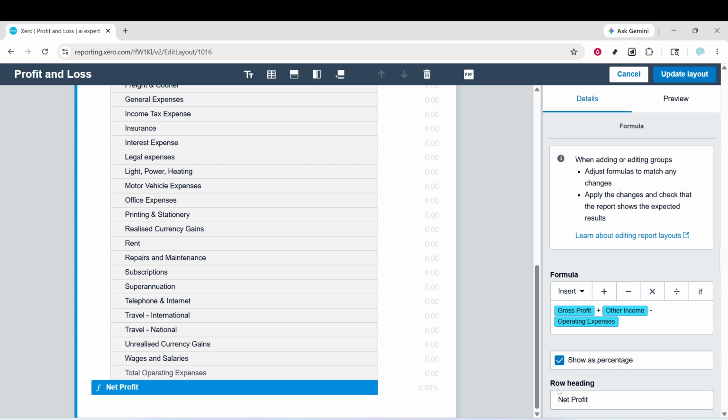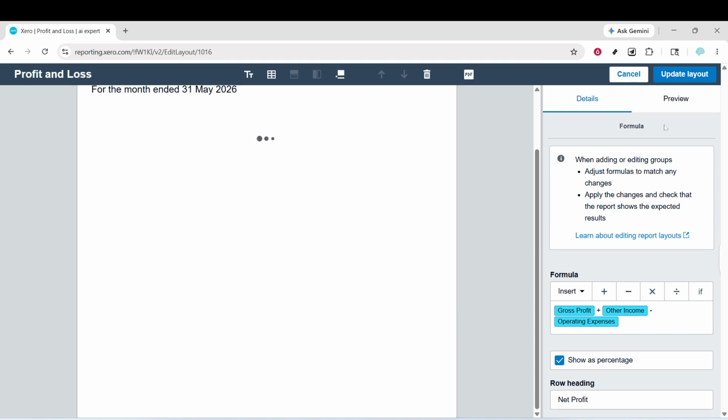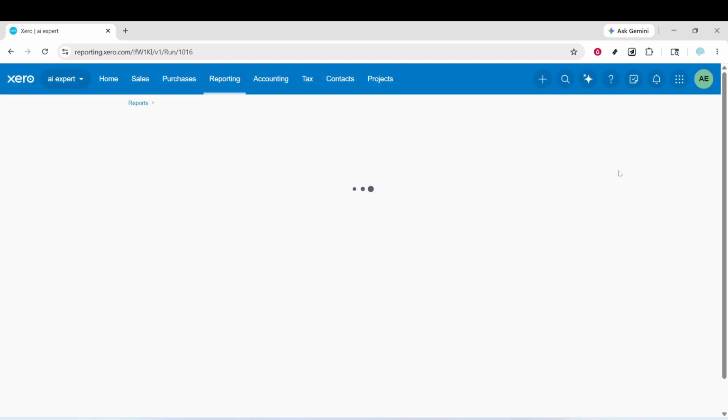And that's it. By enabling Show as Percentage in the profit and loss report, you can present profit margins and other financial values as clear, comparable percentages in Xero.